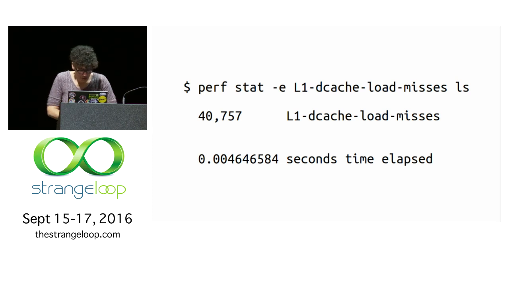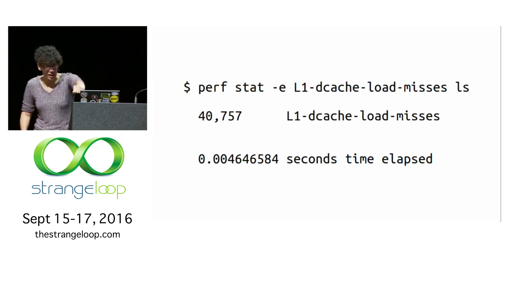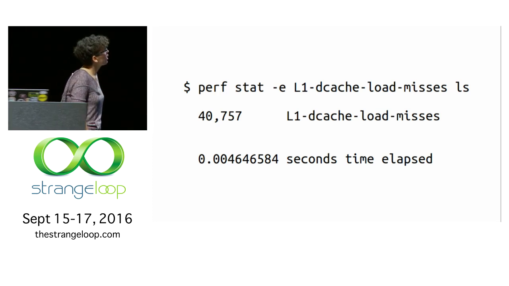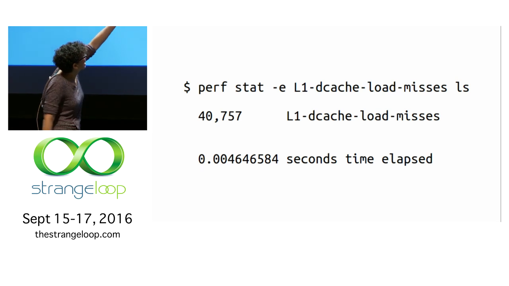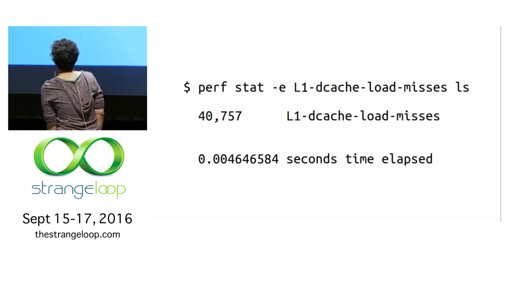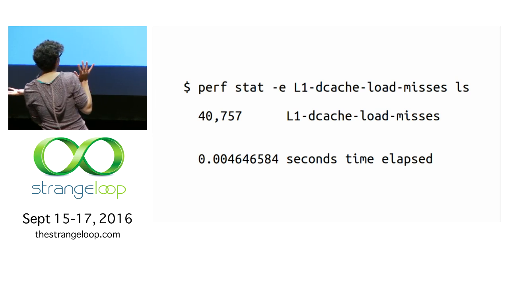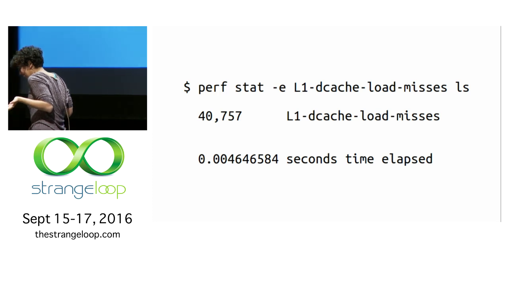OK, and the way you can figure out about your L1 cache misses is you can use perf stat. And you're just like, hey, perf, tell me how many L1 cache load misses ls had when it ran. And it's like 40,757. And you're like, OK, great.